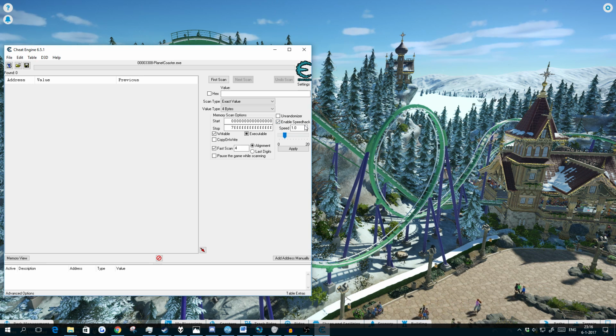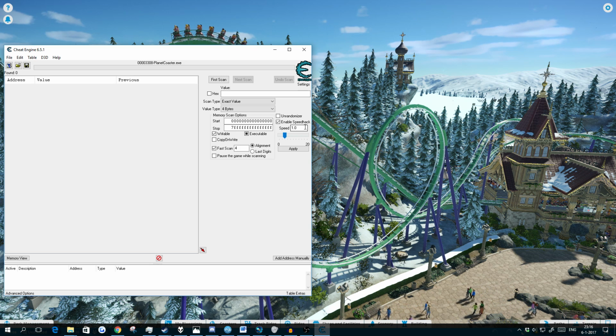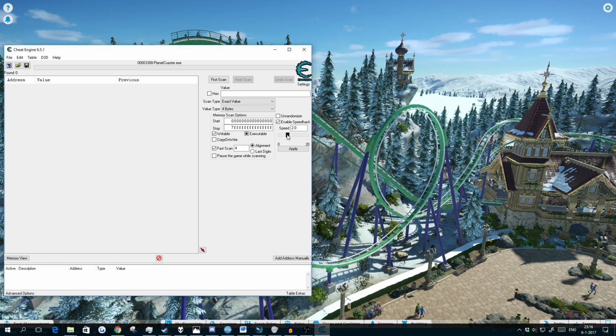Now this is a little bit more tricky, because the value that you want to set for speed is going to determine how fast the game is going to run. So for instance, if I put 0.5 over here, or slide the slider over to 0.5, the game is going to be 2 times as slow, whereas if I put 2, the game is going to be twice as fast.